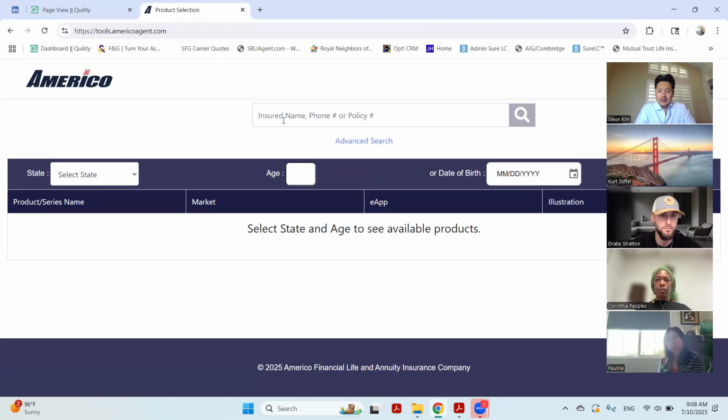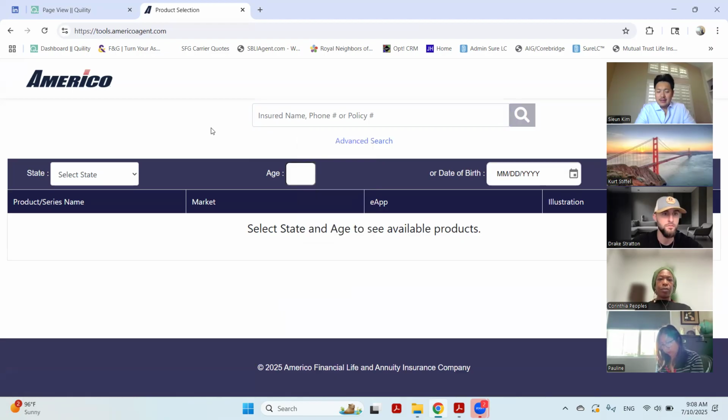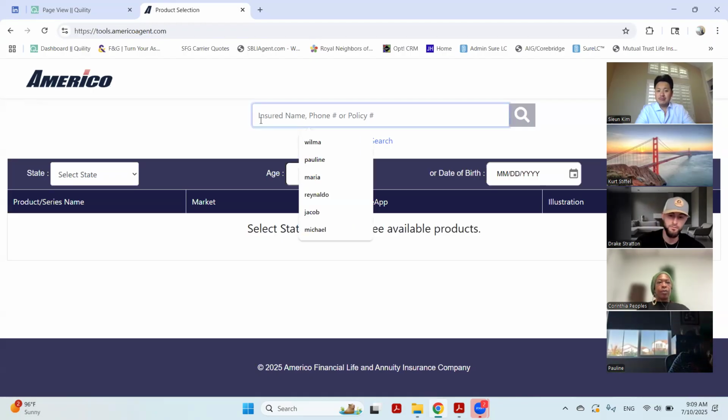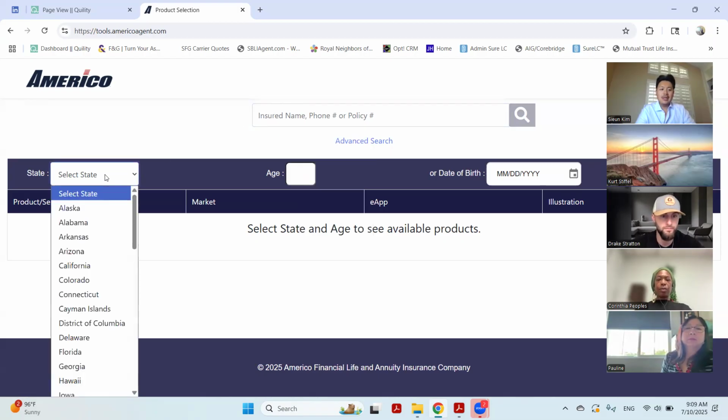And this is a feature that some agents don't know, so I just wanted to share this with you. If a client started an application with you but you never completed it, and midway you stop the application, it still saves up to that place. So if you stop at page 3 of 8, it's still going to be there. You can put the client's name here and find the application that is still halfway completed. So that's another tool that some agents don't know. You can search it right there and continue the application.